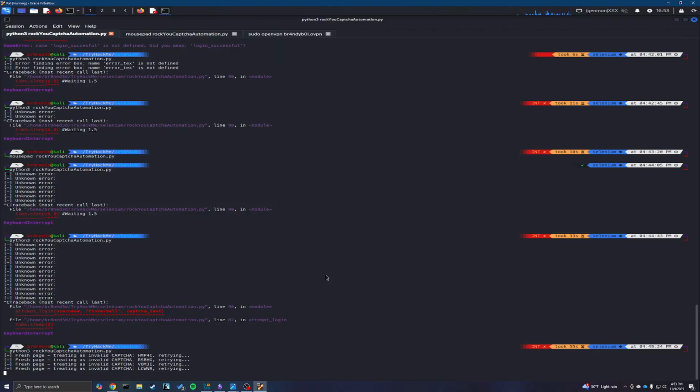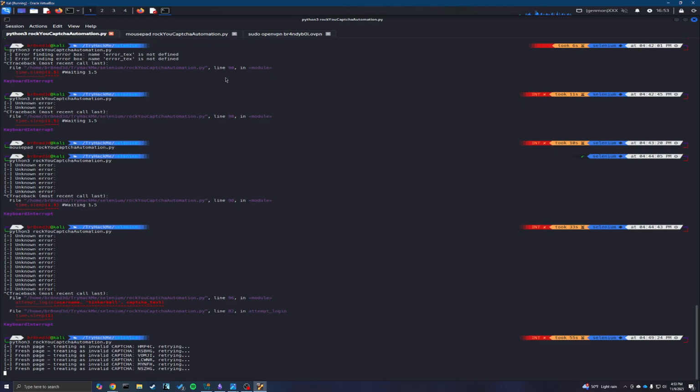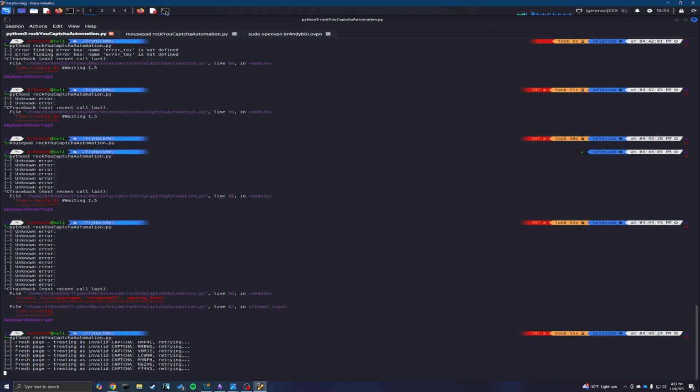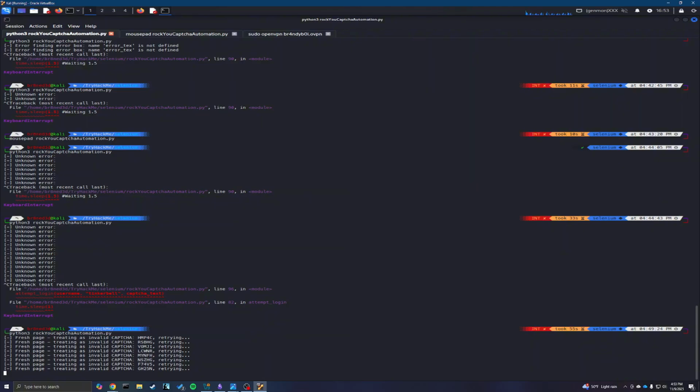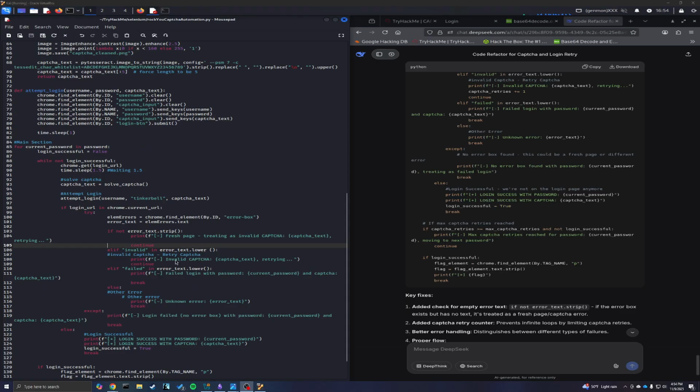I'm trying the Captcha, but it keeps thinking it's a fresh page because there's no error message. Is it not finding the error message now? Is what I'm thinking. See, the part that's really confusing to me is the Captcha must be incorrect because the username and password are correct at the moment.